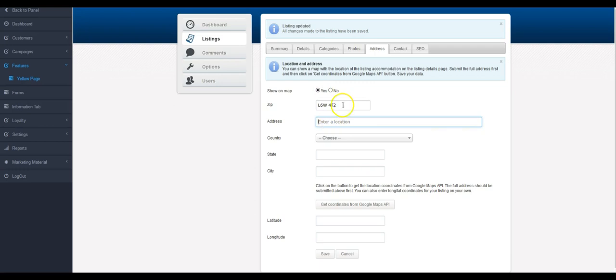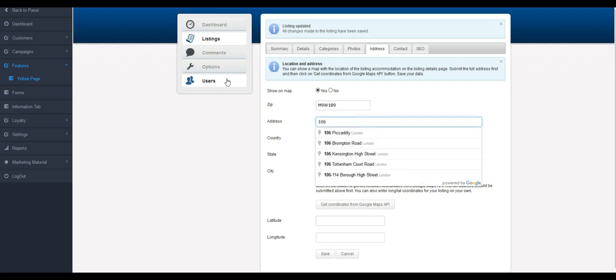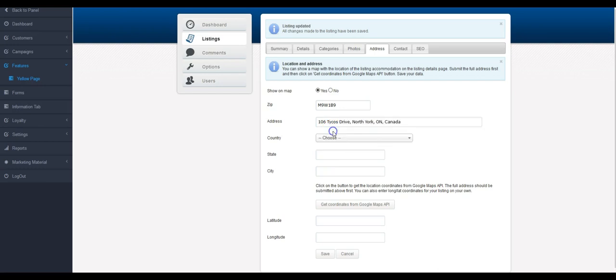So I'm going to put in, let's put in the office address, 176... 26 Drive. There we go. And it automatically populates in the address. You save that. It's also in your map there.